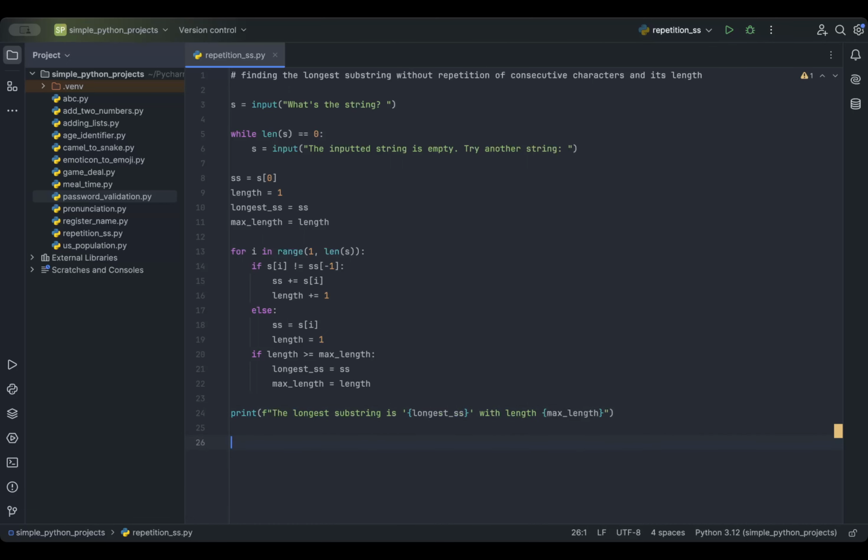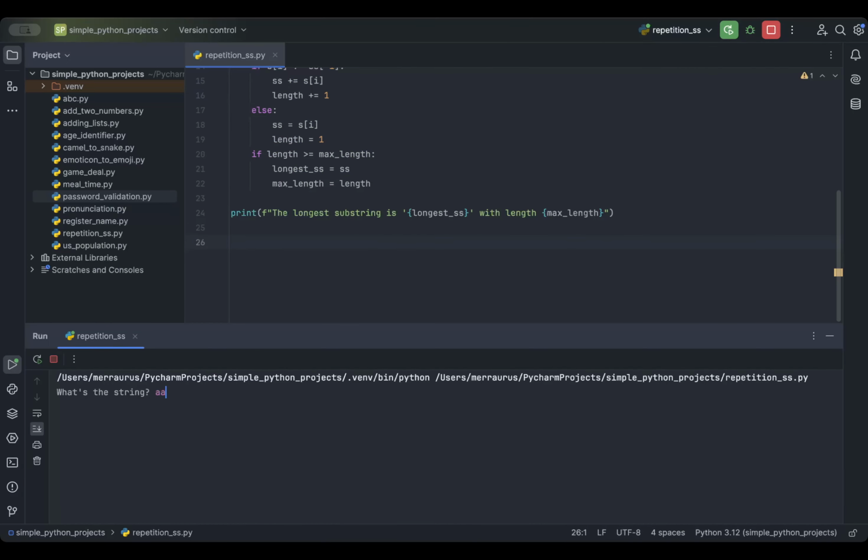Let's run this. A B T Y Y W E E E E L G H T Y F F, something like this. So we see that this is the substring and the length is correct, it is 7.